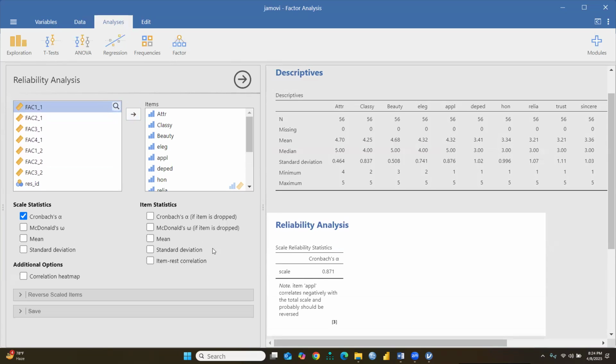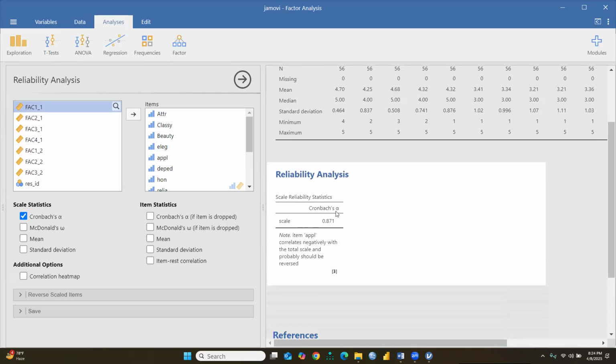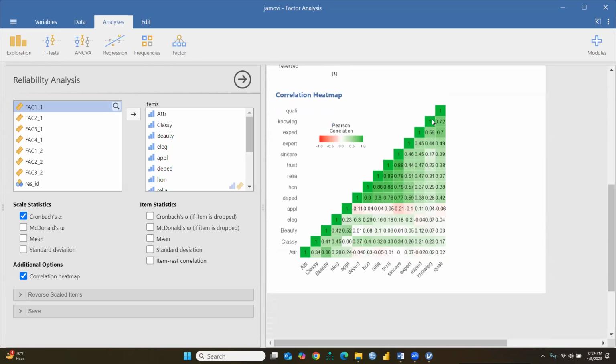In this factor analysis, this is the reliability analysis, and the Cronbach alpha is 0.871. That means it is greater than 0.7, so our data is reliable. After the Cronbach alpha we can check the correlation heat map. You can see this is our correlation heat map, which reflects the correlation of one variable with the other variables.